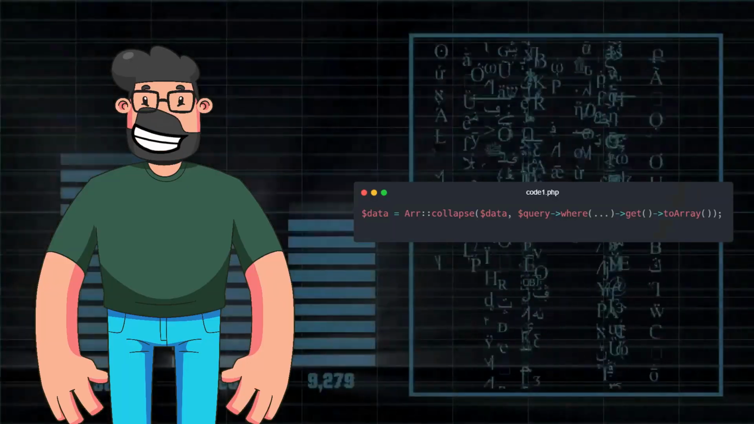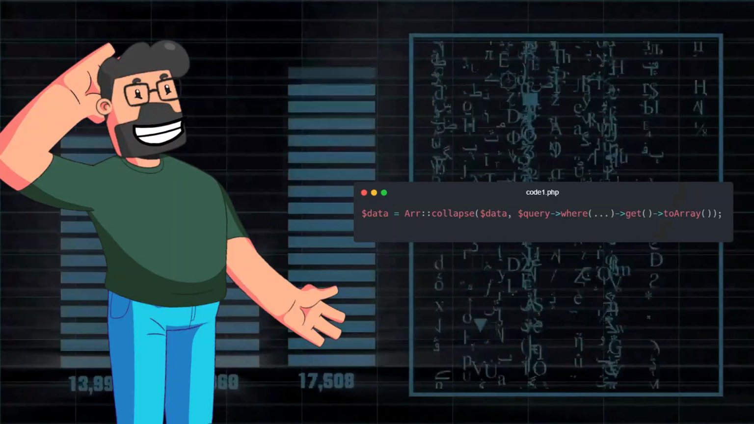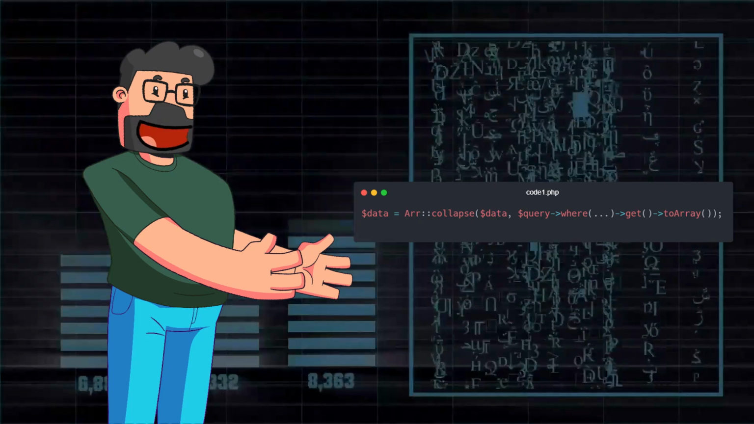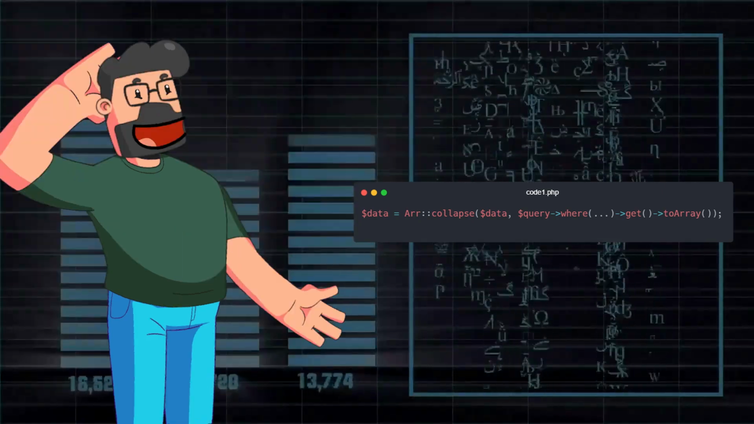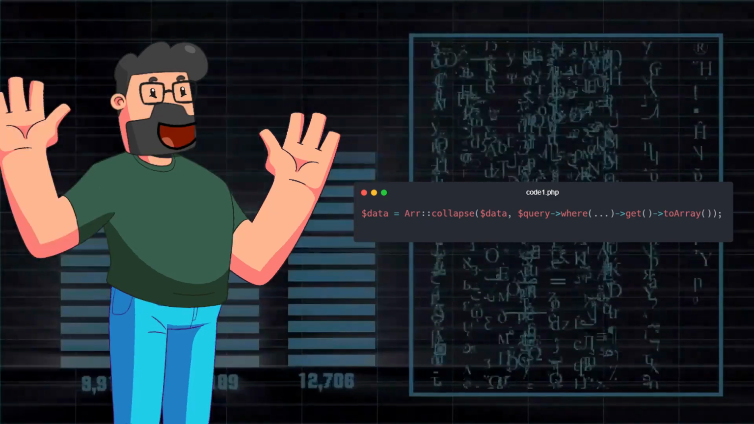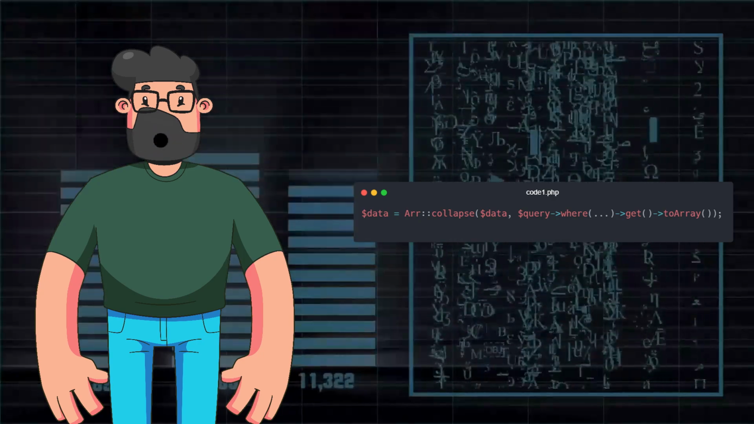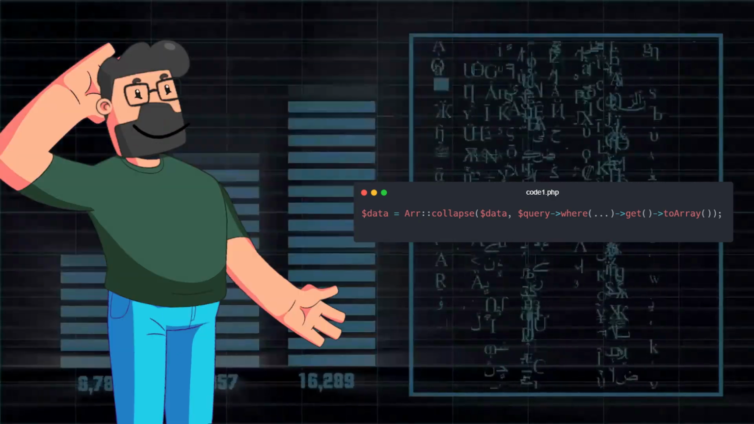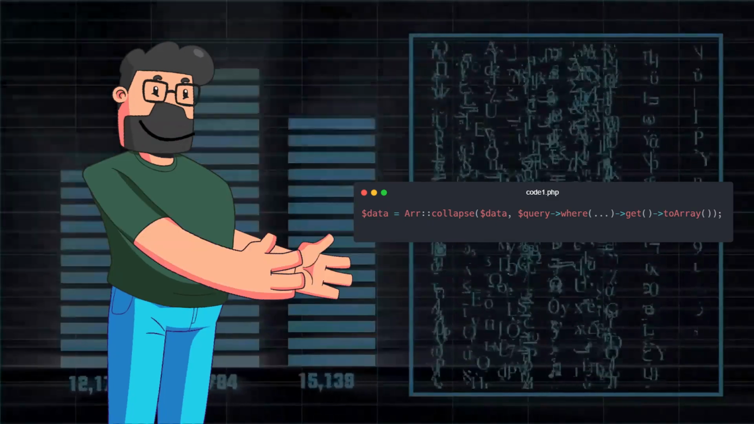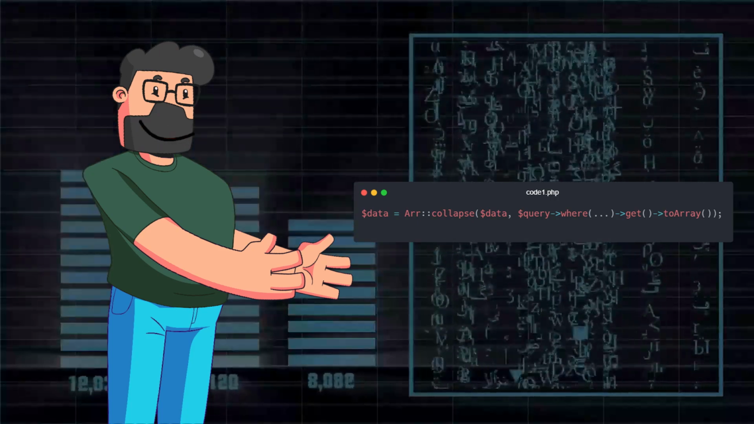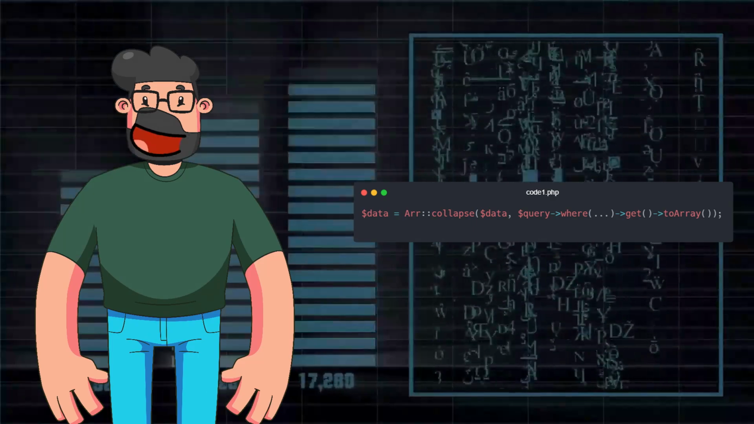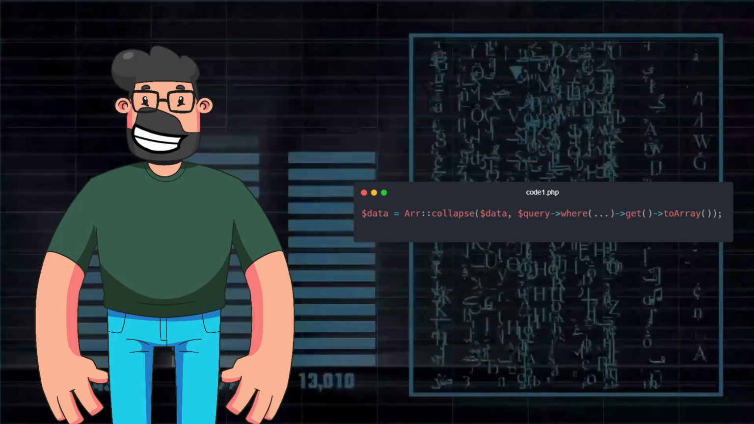In the solution provided, we first identified that Arr::collapse accepts only one argument, which must be an array of arrays. The code snippet $data = Arr::collapse($data, $query->get()->toArray()) raised a red flag because it passes multiple arguments, with only the first one being utilized. This discrepancy causes the second argument to be ignored, leading to unexpected results. Understanding this distinction is crucial in resolving the issue at hand.